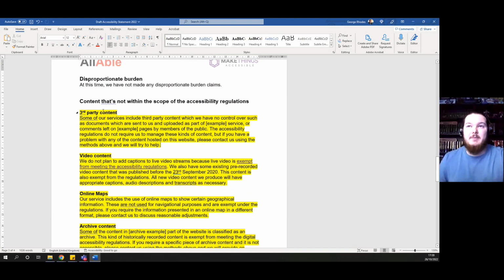The next one up is third-party content. Now, you may include third-party content onto your website. This might be in the form of user comments as part of a forum. This might be documentation that you have to publish legally for other reasons.